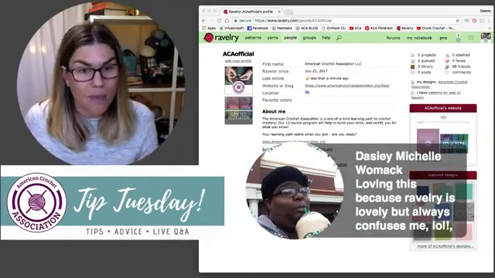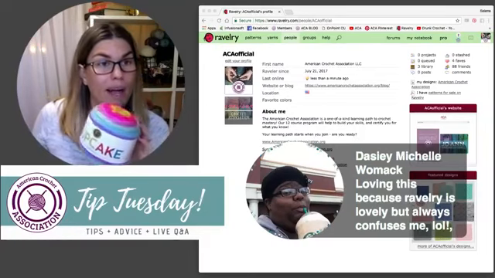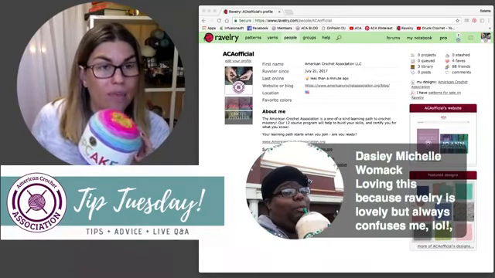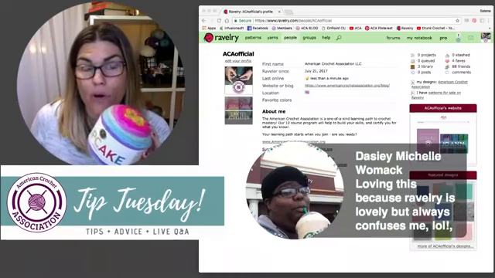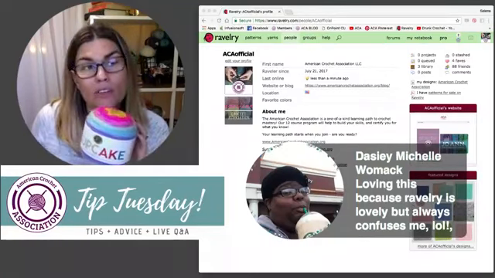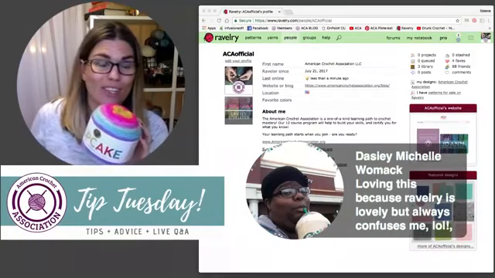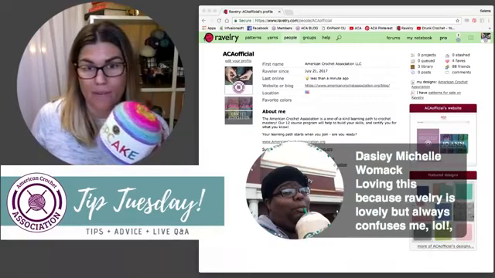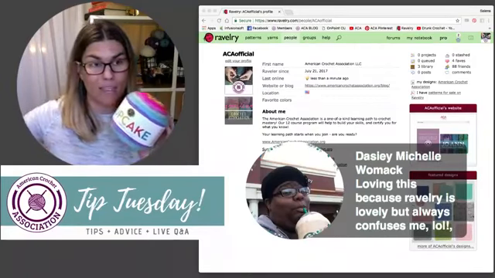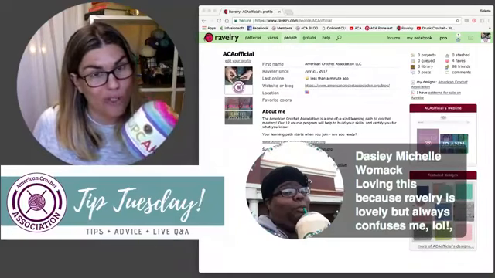Daisy says, loving this because Ravelry is lovely, but always confuses me. Yeah, Ravelry, we actually have quite a few tutorials and a few courses on how to use Ravelry at the American Crochet Association. So if you guys are interested in building your knowledge and skills, the American Crochet Association is here to help crocheters help themselves, and we have a massive course on how to utilize Ravelry to better your crochet life. So try it, Daisy.